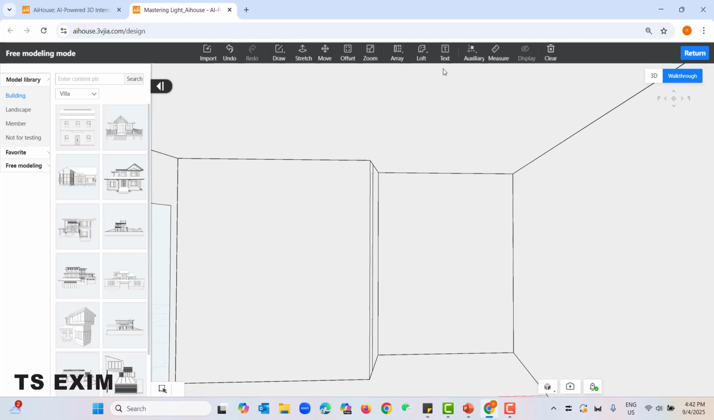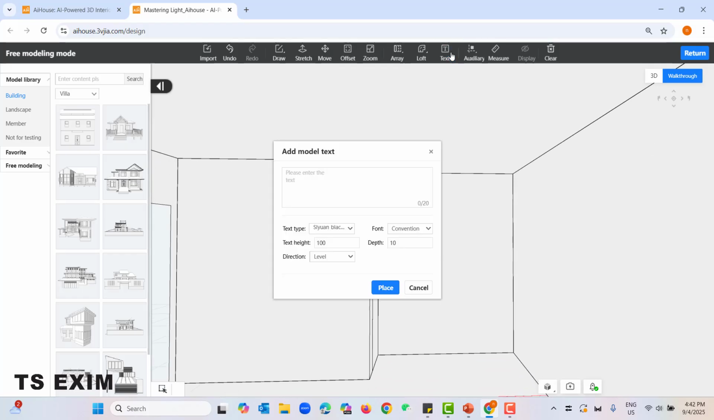Okay, then here you see got text option. You can put any text here. Caps lock. Then you can choose the text type, and the direction. Level means horizontal. You can change the position, horizontal or vertical. Then you can change the font. You can make it medium, semi-bold, bold. And then this one is the thickness. So let's say 60 mm.